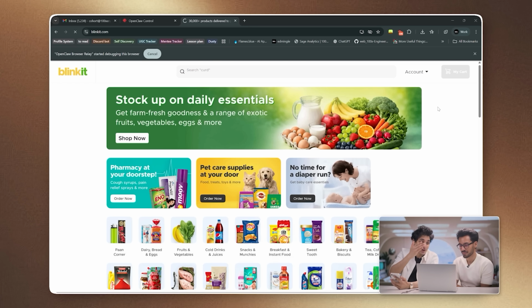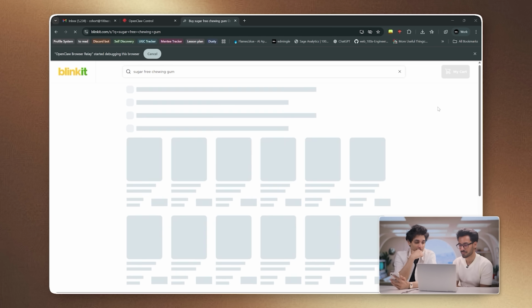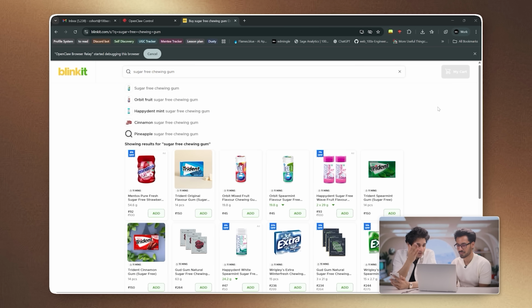And you can see it's gone to Blinkit. It's searched for sugar-free chewing gum. And we can see Orbit and Trident and Happy Dent and whatnot. Let's see what it adds. So it added the Orbit spearmint. I can see it. So the Orbit spearmint has gone from 0 to 1.